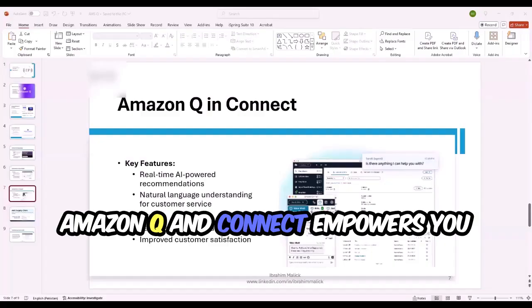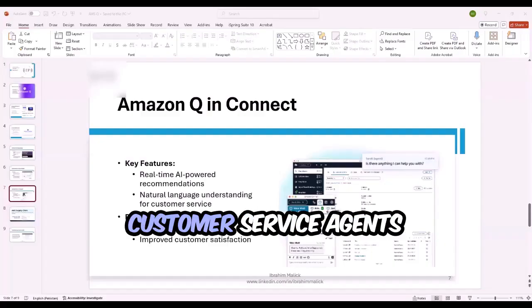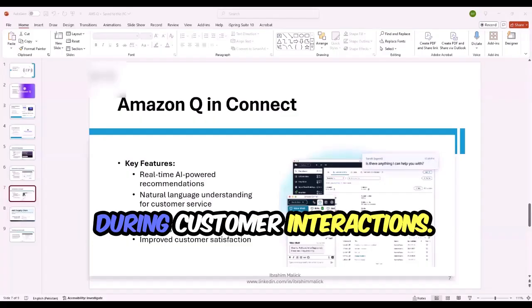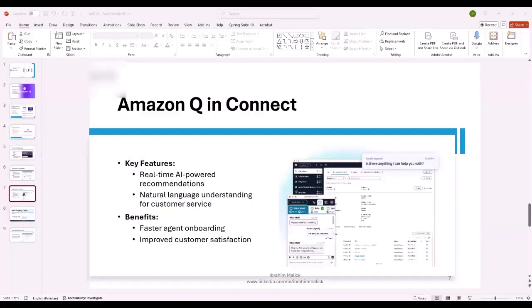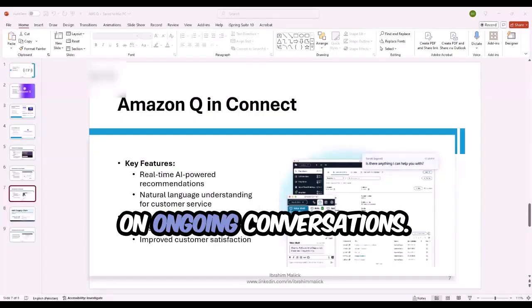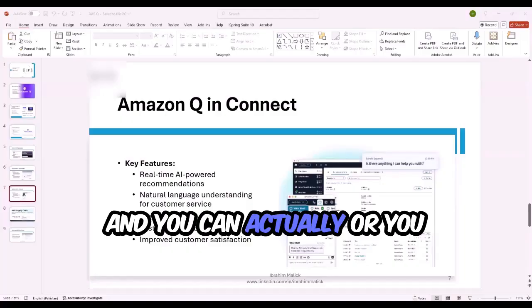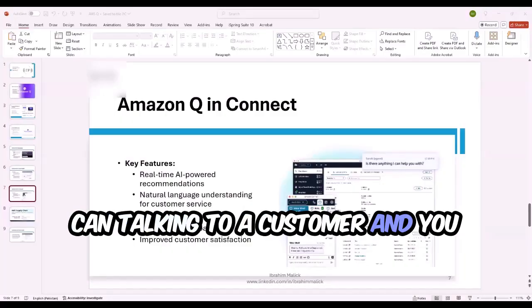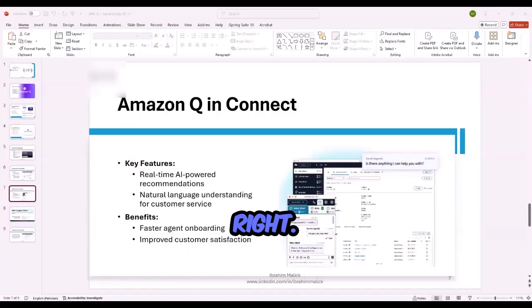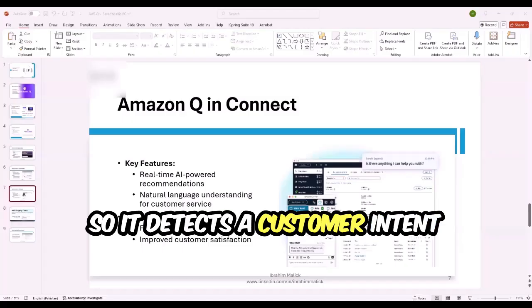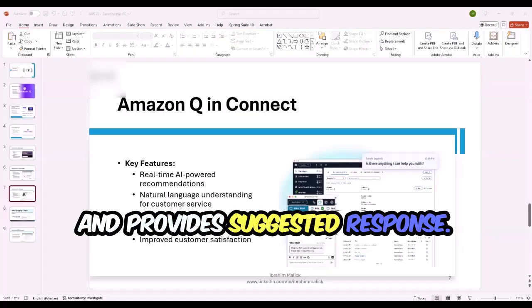Amazon Q in Connect empowers your customer service agents by providing real-time assistance during customer interactions. So real-time support, okay? It offers guidance based on ongoing conversations. So you can be talking to a customer and you will get guidance based on that, right? So natural language understanding, so it detects the customer intent and provides suggested responses.